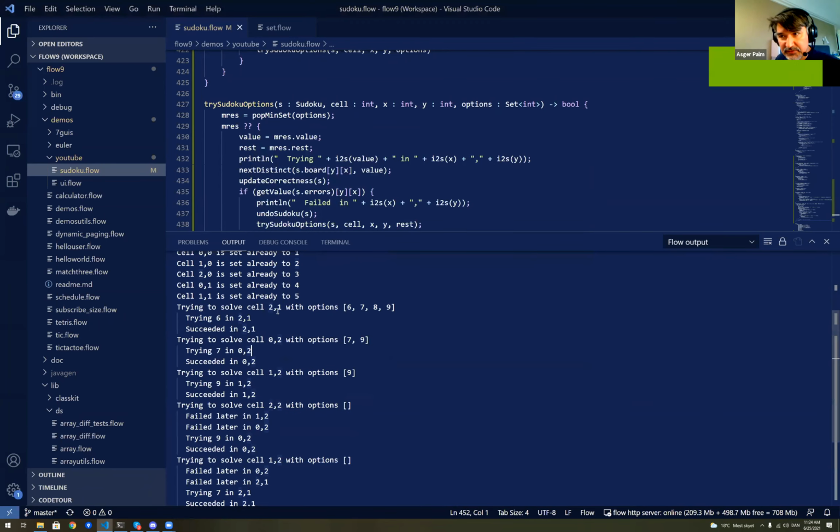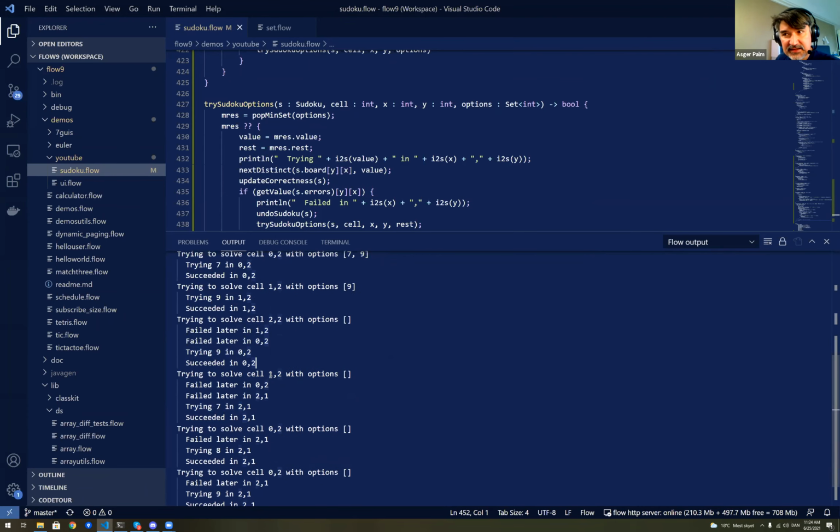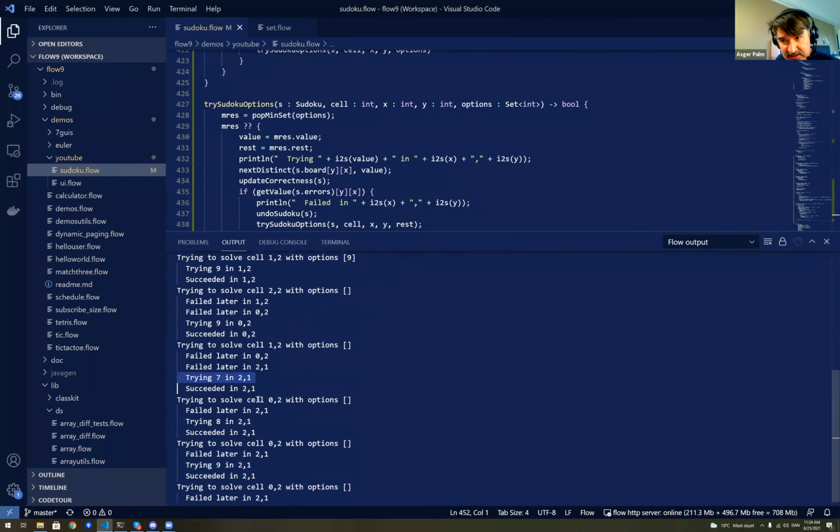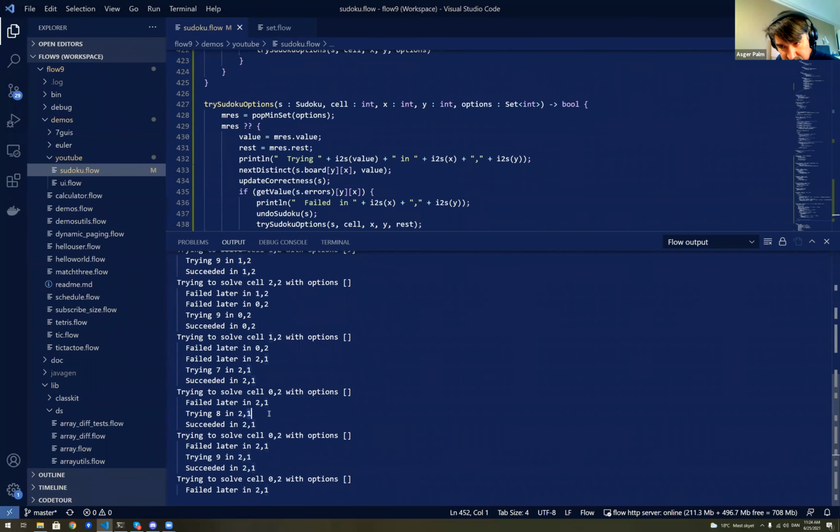So let's see if we can see. Now we're trying 6. We're trying the next row with 7. We're trying the next row with 8, and then it's empty. Failed later, and then it's going to go back and try 9 in this one. That's correct. And then it tries the next one, and that's trying 7 in which one? In 2.1. That's the top one. So it's trying 7, and that worked. And then trying 8 and 9 worked. And then it failed later. Why?